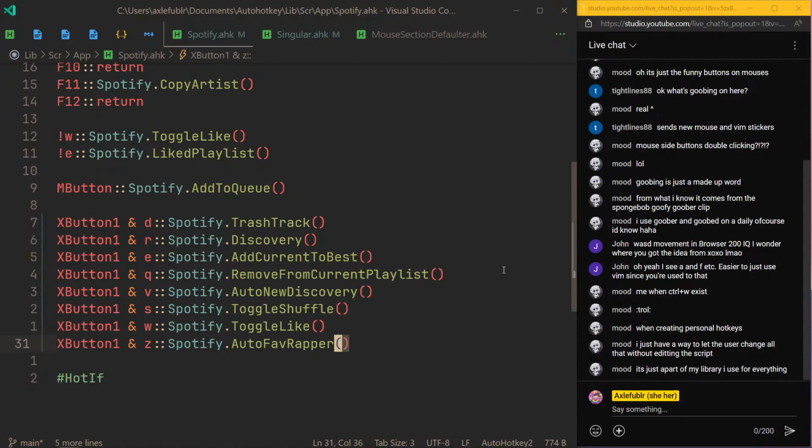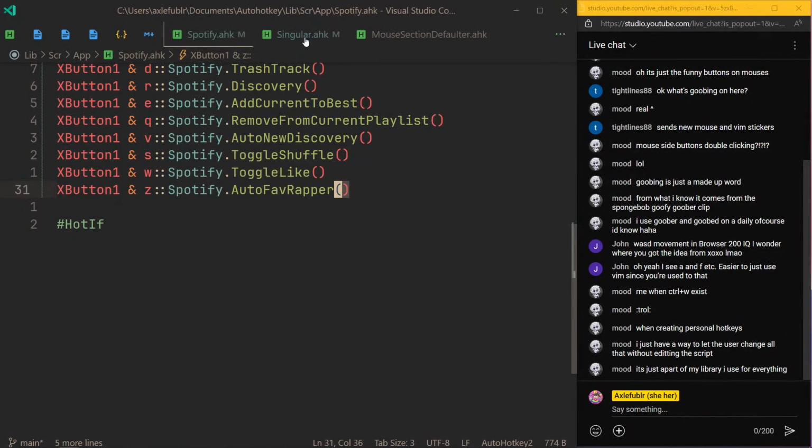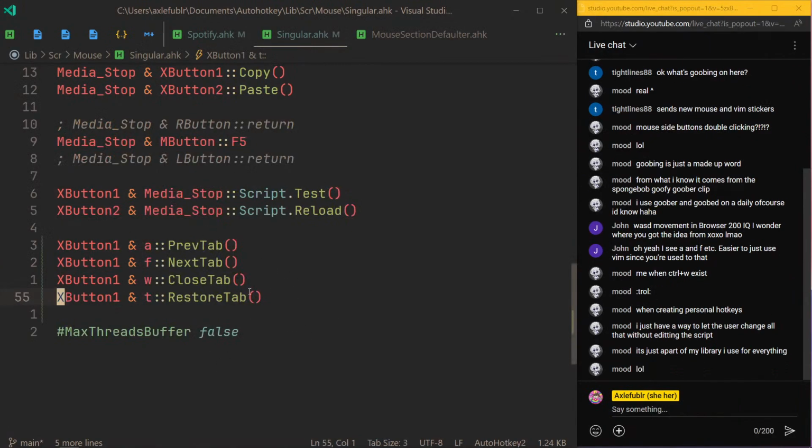So now when I press X button 1 and Z, I can auto fave wrapper, which means add the wrapper that I'm currently listening to my favorites and commit that change and all that. So yeah, I just now have more possible actions that I could give. And we're going to do something incredible later and see if it makes sense to do it or not. I think it will, but we'll see, we'll see. So Spotify is done. Singular does the defaults.